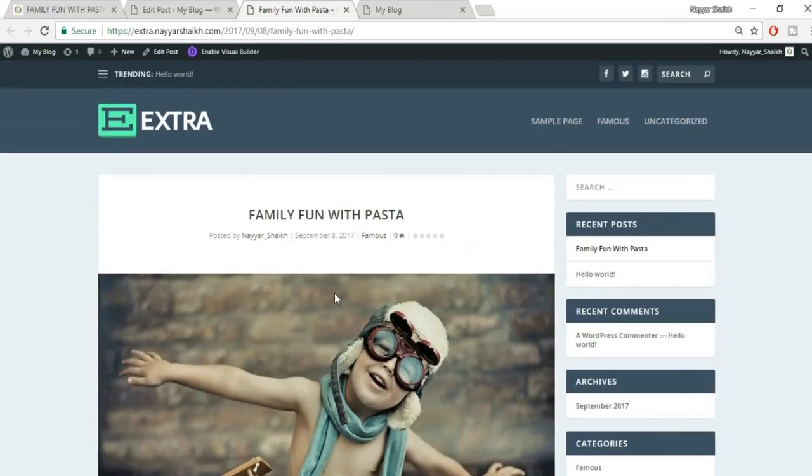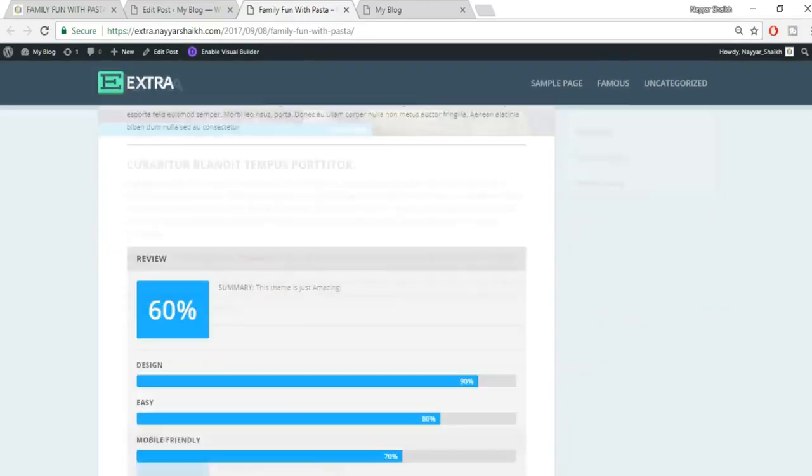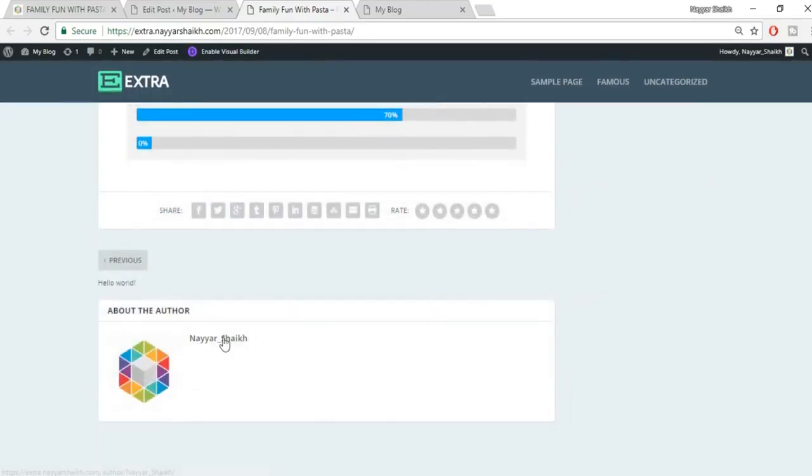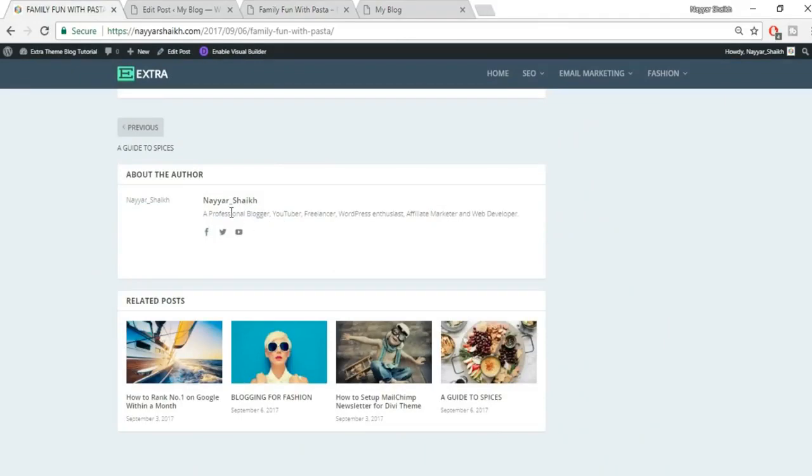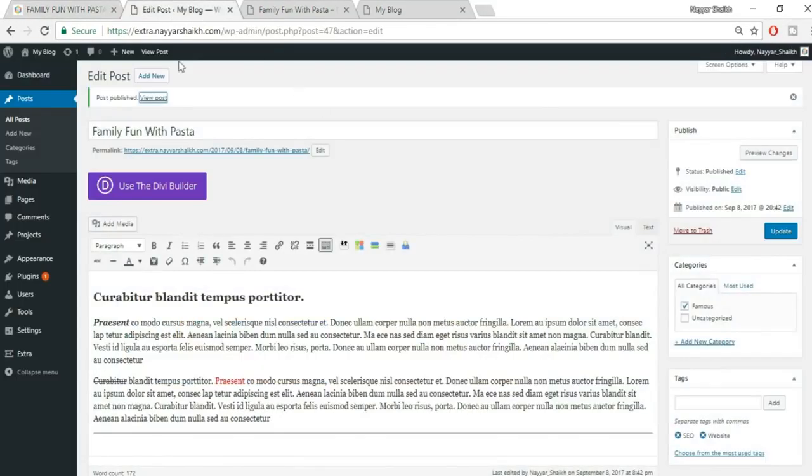Now let's see how to make changes in the author, and how to add different authors. For example, if you see at the bottom, your name is there, but there is nothing over here. Whereas if you see my demo website, you have a very short description, social links and so on. So let's add that. Come back to your dashboard, and at the left hand side you will see this users option. Just click on users.